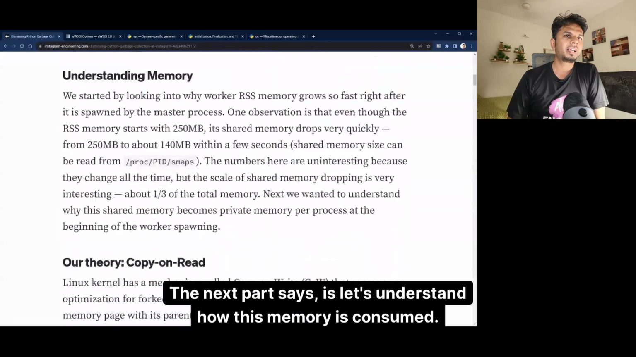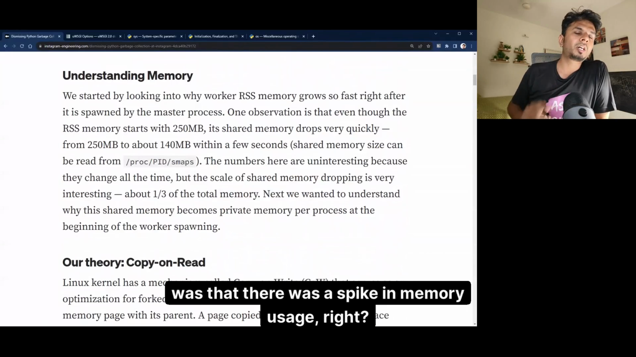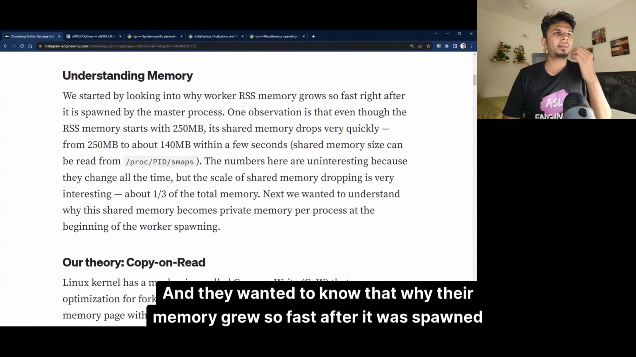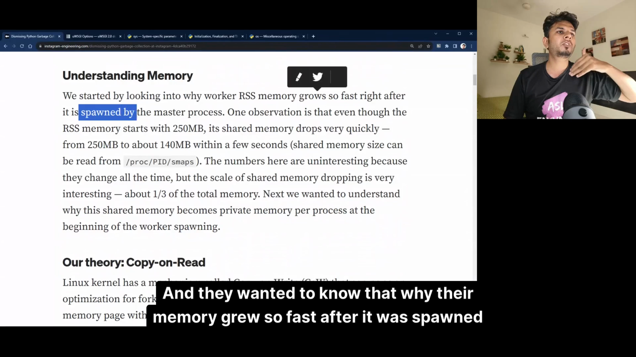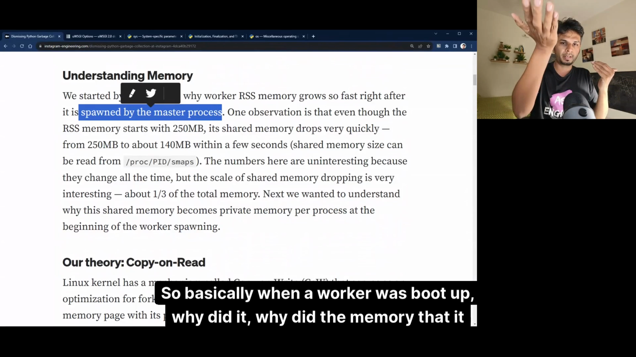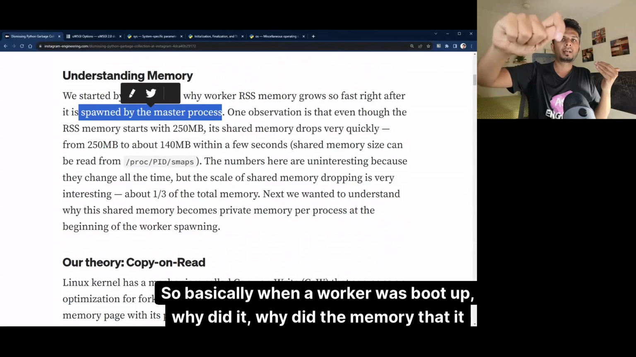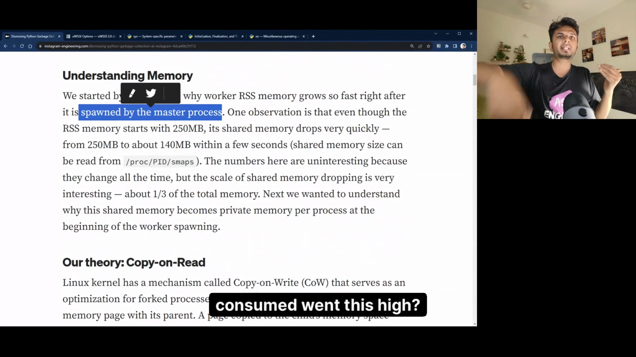The next part is, let's understand how this memory is consumed. What Instagram started seeing was that there was a spike in memory usage, right? And they wanted to know why their memory grew so fast after it was spawned by the master process. So basically, when a worker booted up, why did the memory it consumed go this high, right?